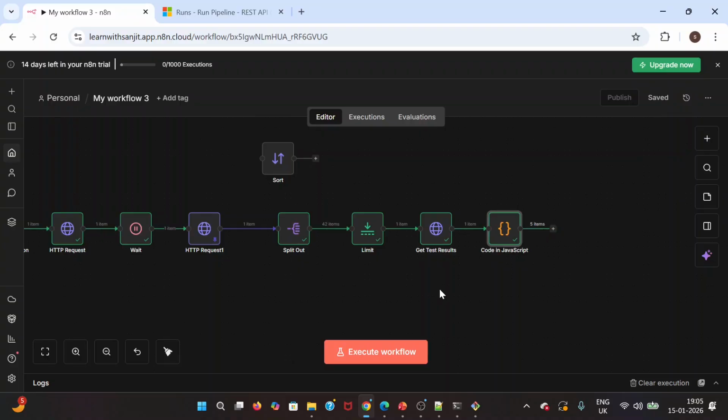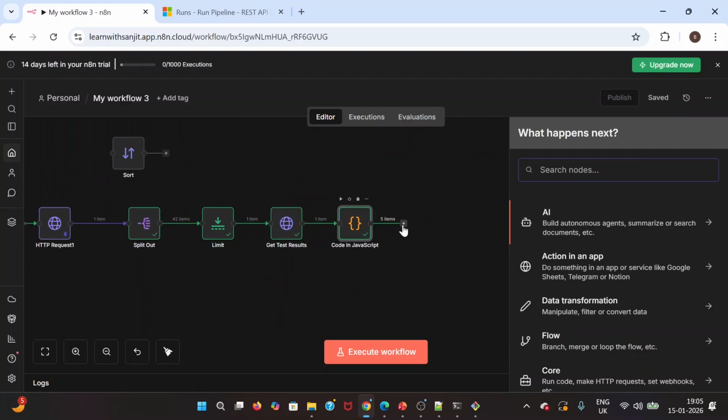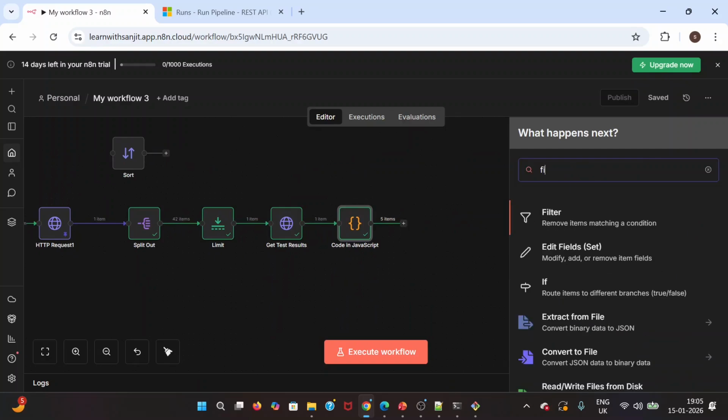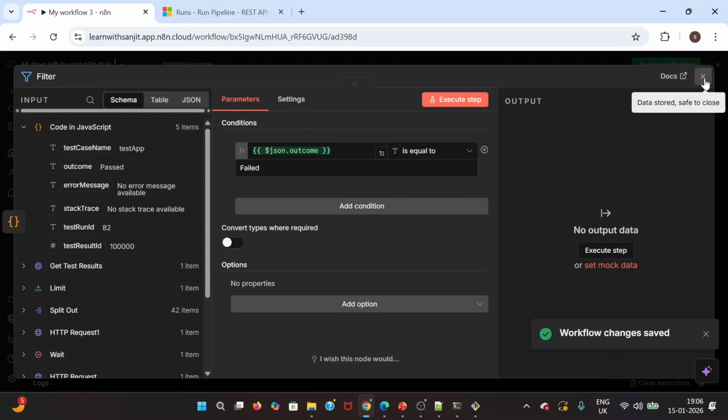Perfect. Now what we need to do is filter, because we are interested in that failed test case, right? So we'll add a filter, and for this filter we need the JSON outcome, like this outcome, and if it is fail, then only we need our workflow to progress, else we don't need it. We won't raise a bug unless it has failed.